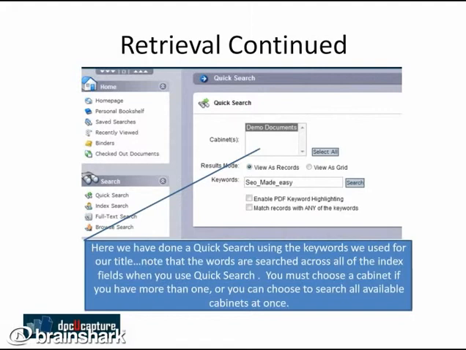You then put in the basic keywords that you want to use to find your document. Quite often this is the document title or a portion of the document title. It could be a date field. It could be one of a search string of data that is included in one of the notes box. These keywords will be searched across all of the index fields that have been used.